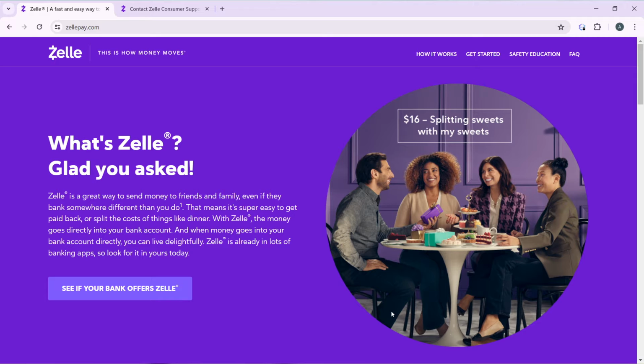Zelle is a great way to send money to friends and family, even if they bank somewhere different than you do. That means it's super easy to get paid back or split the cost of things like dinner. With Zelle, the money goes directly into your bank account. And when money goes into your bank account directly, you can live delightfully. Zelle is already in lots of banking apps, so look for it in yours today.